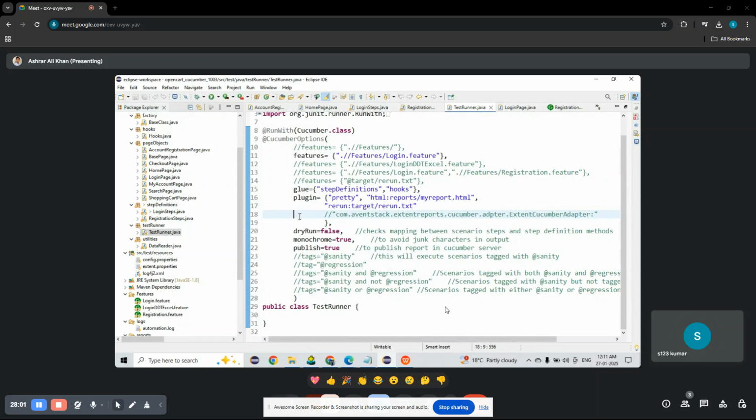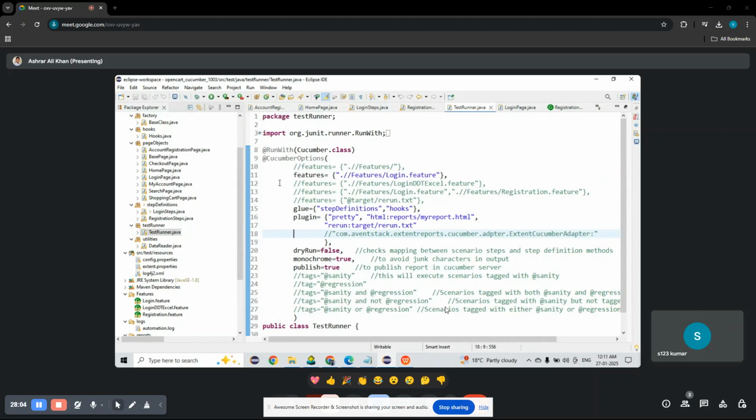In the test runner file, we will use @RunWith(Cucumber.class) and @CucumberOptions. In CucumberOptions, we can pass features equal to the login feature, and the registration feature is also there, so we can write it. Then for the glue for step definition joining, glue equal to, in curly braces, the step definitions package name and the hooks class package name; we can pass the hooks package name.